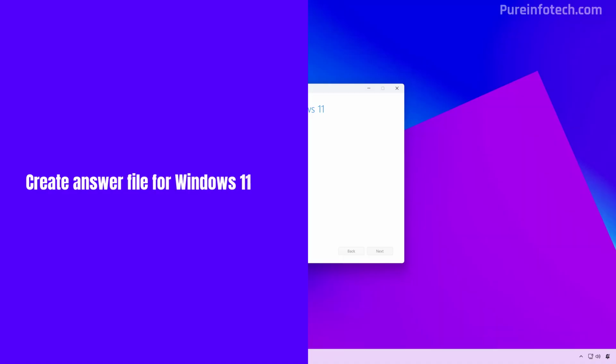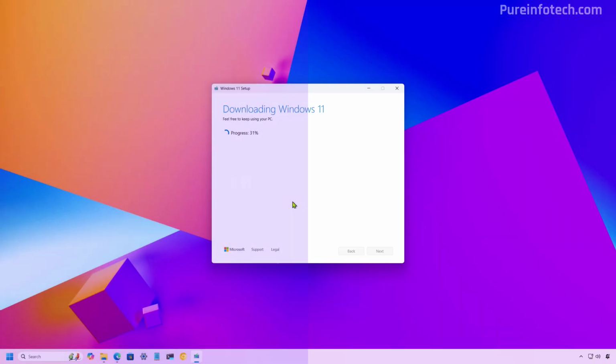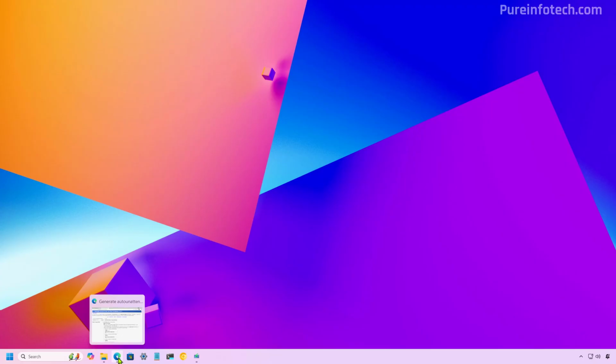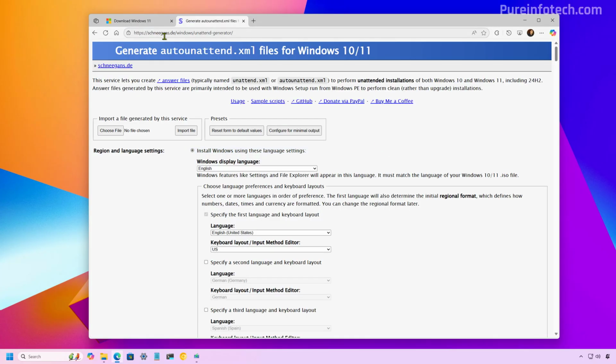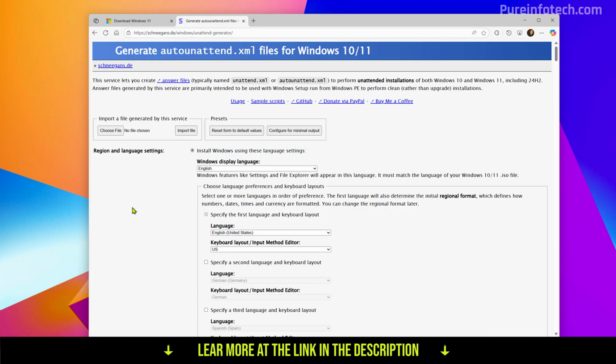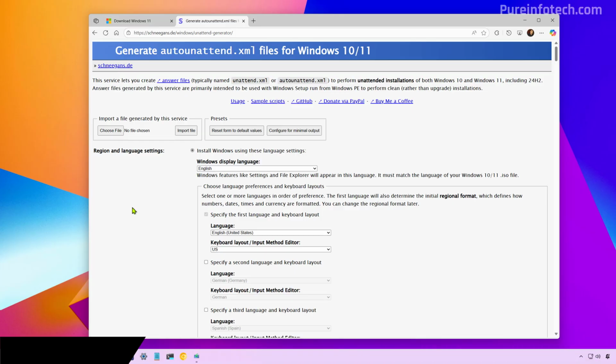Now, while the tool completes the creation process, we're going to proceed with the creation of the answer file to install Windows 11 on unsupported hardware without bloatware or a Microsoft account. And to start, just open once again your web browser and then go to this website. Here, you don't need to pause the video. You can always check the video description to get the link to the full written version of this tutorial.